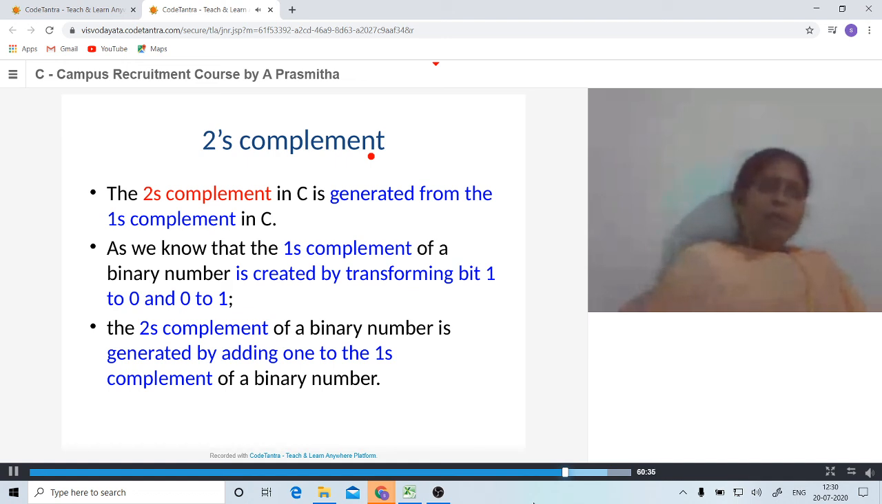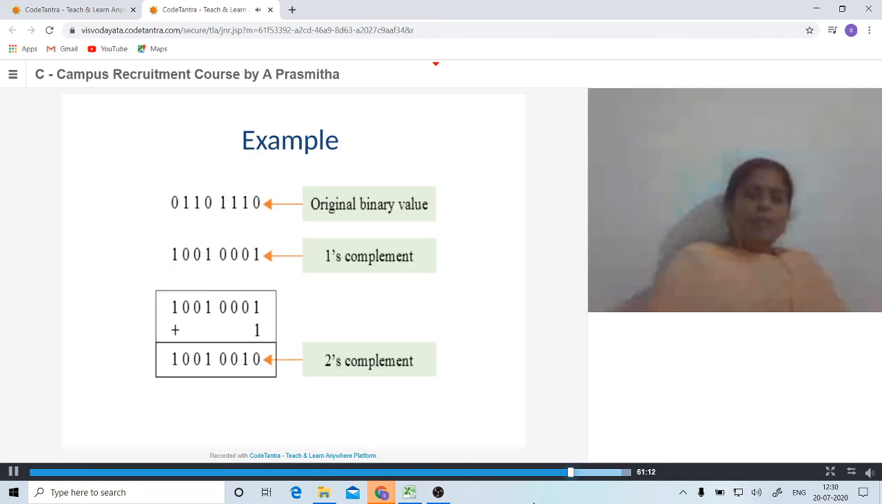Calculating a 2's complement. 2's complement is generated from the 1's complement of the number. So what is 1's complement? If a binary number is given, the binary number contains only zeros and ones. So 1's complement will change 1 bit into 0 and 0 bit into 1. Once the 1's complement is formed, add a carry of 1 to the 1's complement, and you will get a 2's complement. I'll show you with an example.